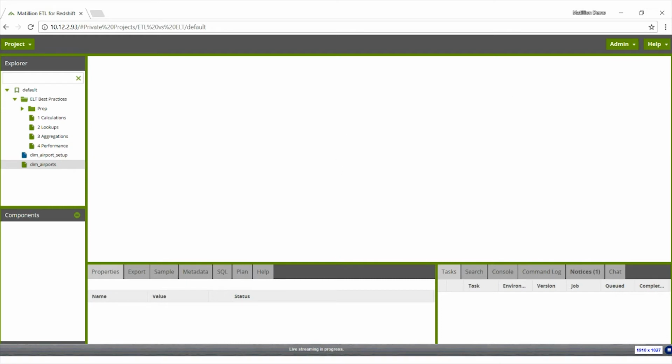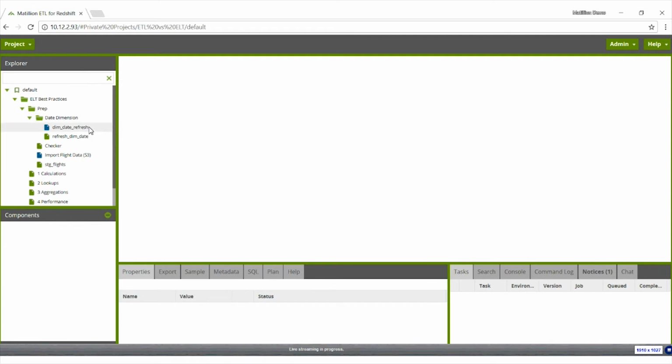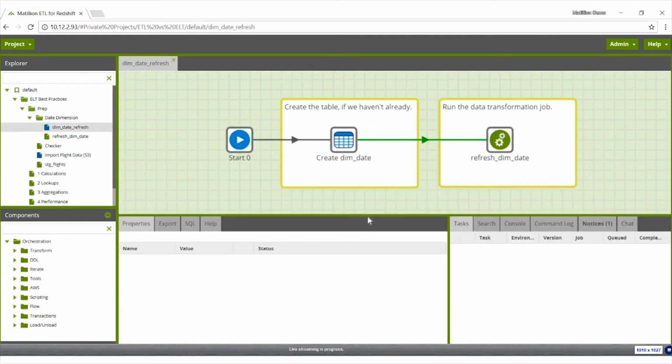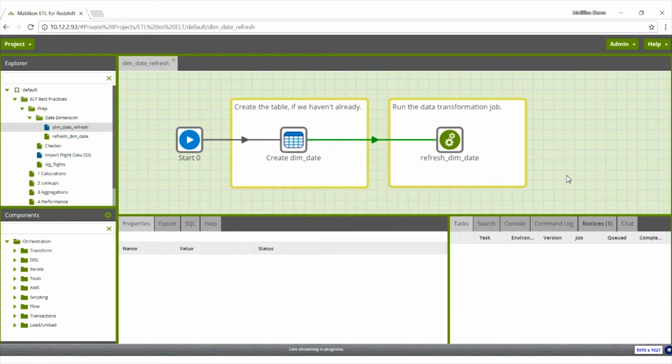So the first job we'll be looking into is something that is very common, or almost everyone has it, which is basically to build a data dimension. Almost every data warehouse will have at least one of these, or some means by which you will build this data dimension. So on screen, we have a very simple, straightforward job.